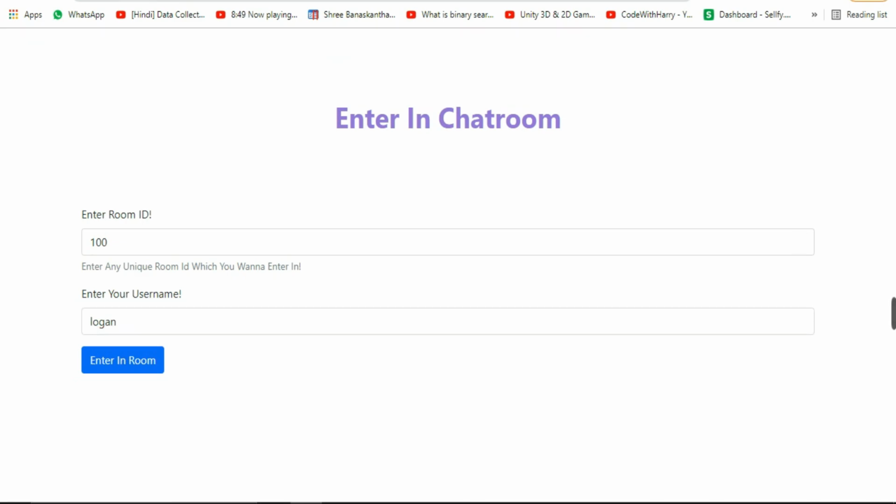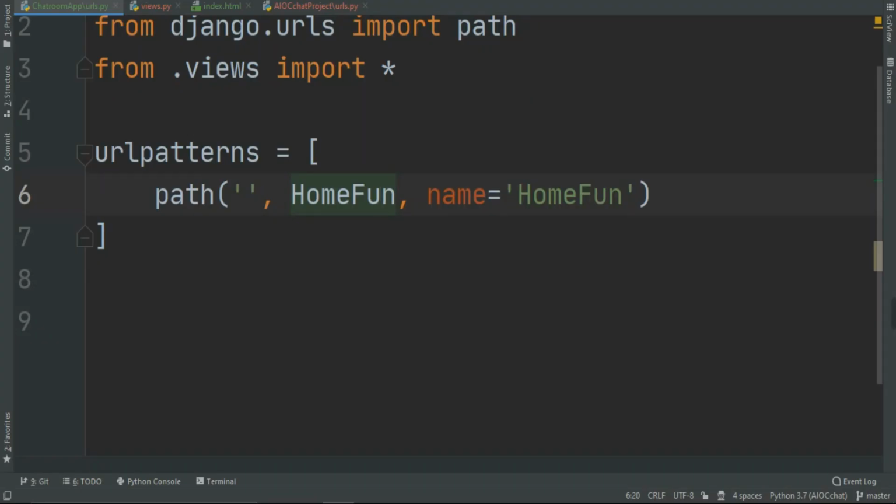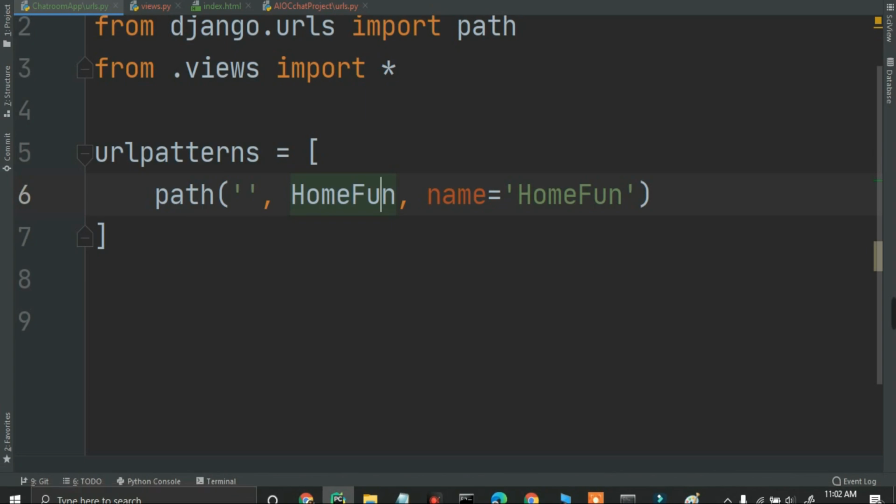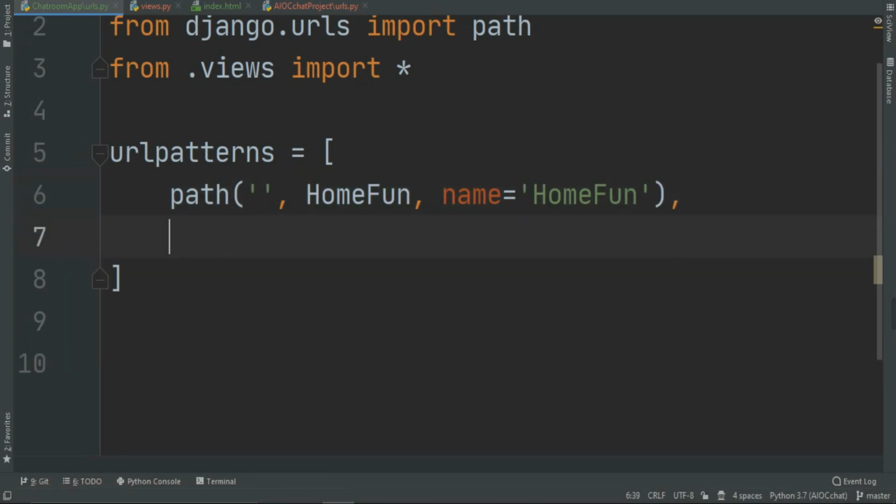Okay, so now that we created the homepage of our chat room, let's create a new URL for our particular room. It means whenever the user clicks on enter room, it will be redirected to that particular room. Now we have to create that room, and in here we are going to create it. So let's name it room, and obviously we have to use a function. I'm gonna name it room function.